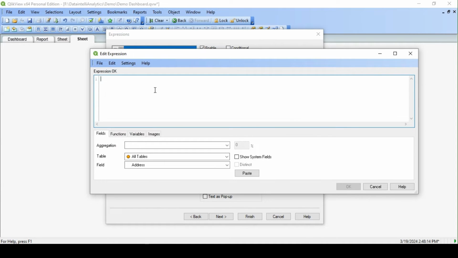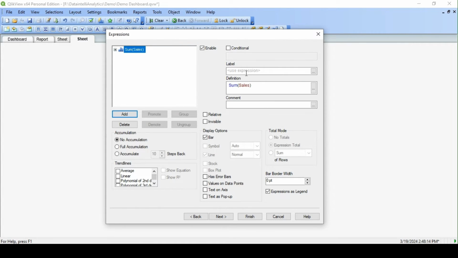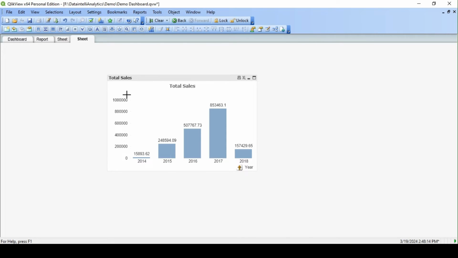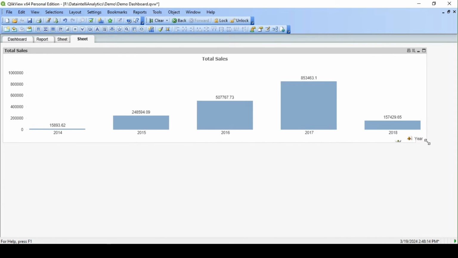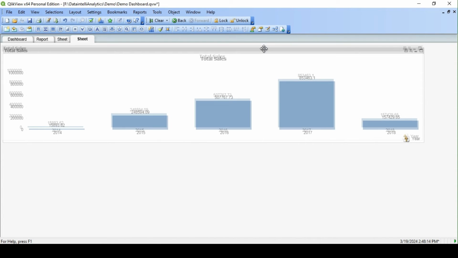Now let me go ahead and create my expression, which is nothing but sum of sales. I'll give a name for that, total sales. I'll also enable the data points. So let's go ahead and visualize it. So we could see a bar chart created with year as a dimension and the sales as my measure. But if you see an up arrow mark, right? So that represents or tells us it's a drill down group.